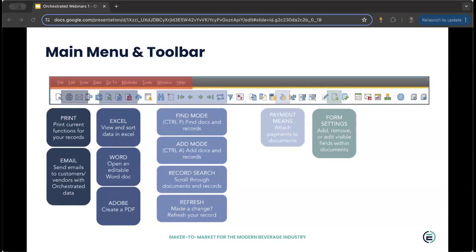Once you have a function open, you can click on Find to search or Add to add something new. The green arrows help you search records like you are flipping pages of a book. Then there's the payment means icon. This will tell you how an invoice was paid, either by check, bank transfer, or cash. And we'll cover this more when we get to the banking module.